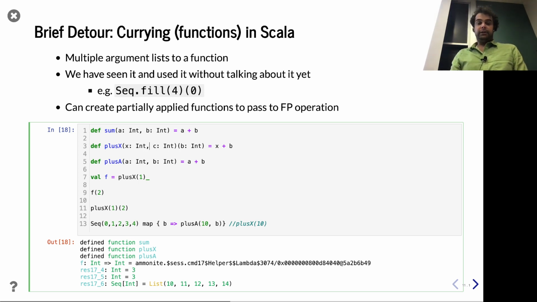Oh yeah, the currying can be done arbitrarily. I usually have only seen it done two, at most three times, but yes, you can go arbitrarily.